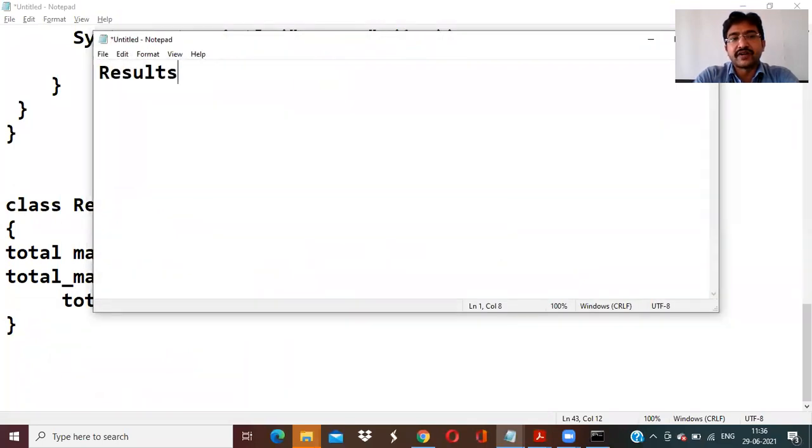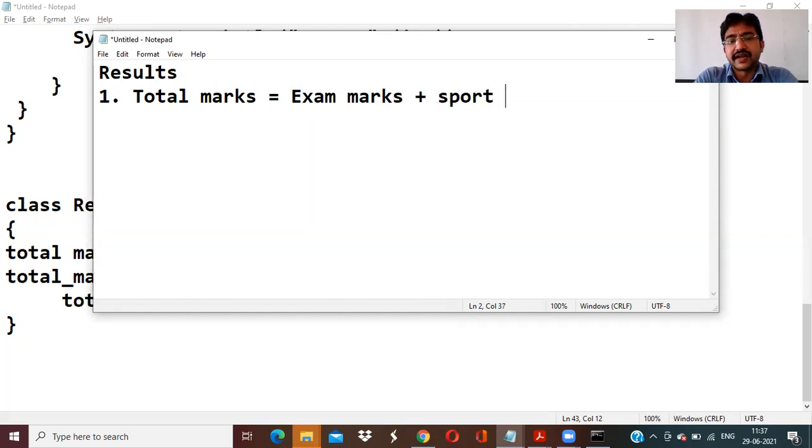In the result class, what do we have to check? Normally, we have to check how many total marks he or she got. How to get the total marks? We have to get the exam marks plus we need to add the sports grace marks. So to whom do I need to add the grace marks? First of all, we have to calculate the total marks based on the exam marks and sports grace marks.